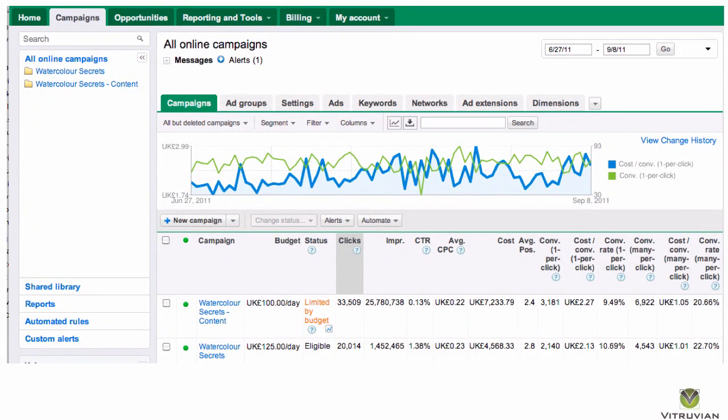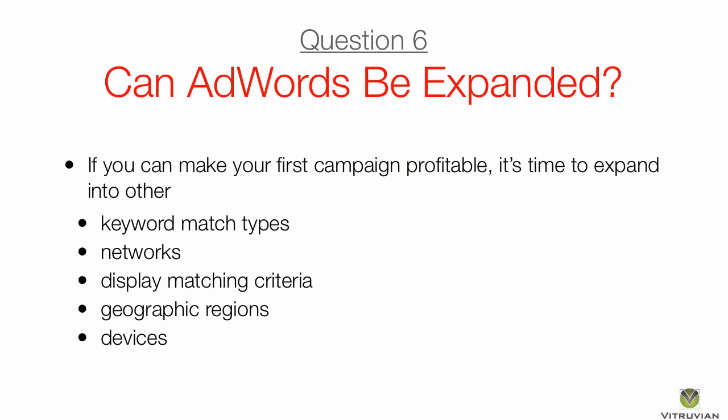So here we can see a campaign that's been running for a while, and we can see the average cost per click, and look how many conversions we're getting, and we can decide, is this worth it or not? So if the answer to question number 5 is yes, we can make AdWords profitable in our initial foray by doing enough testing and improving, then the question is, we want more.